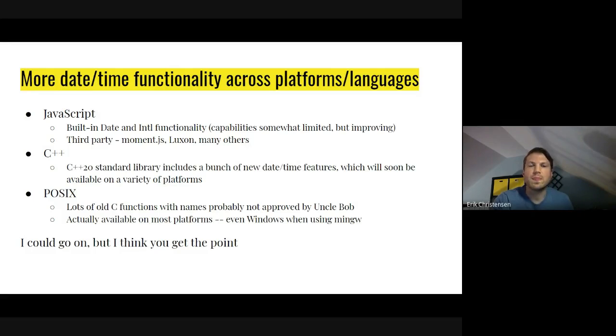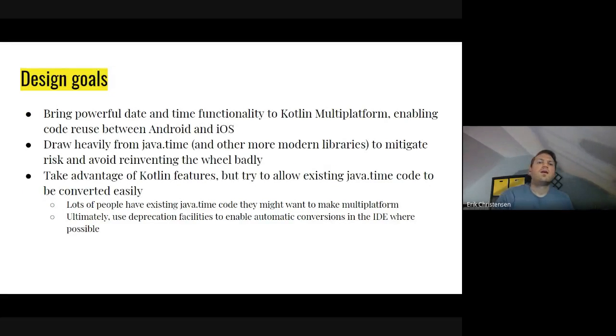There's a lot of different kinds of libraries out there, and a lot of these are available on all the different platforms that you can target with Kotlin, but they're not directly exposed in Kotlin. So you have to work to be able to have a nice API into it. So that leads us into design goals for this library.